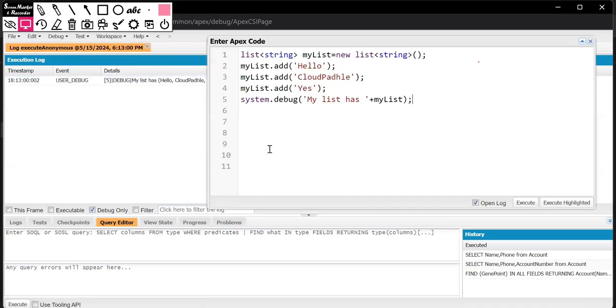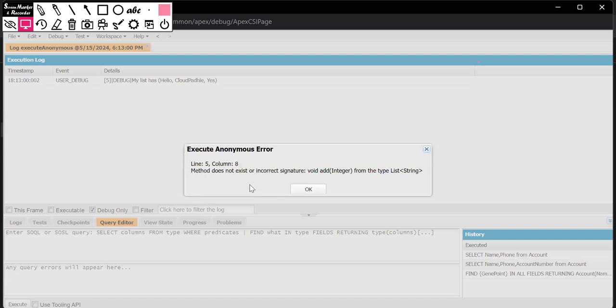Now let's see what happens if I try to add an element which is not a string. Let's say I am trying to add a number here, so I will say 100. Will this work? No, this will not work, because I am creating a list of string and I am trying to add a number, an integer value, which is not allowed. So this time, if I try to execute, it gives me an error and it says integer from the type list string.